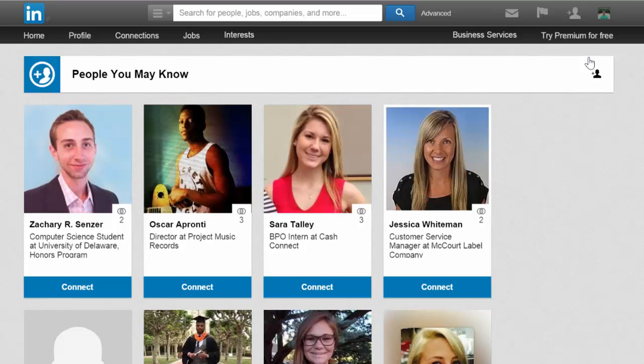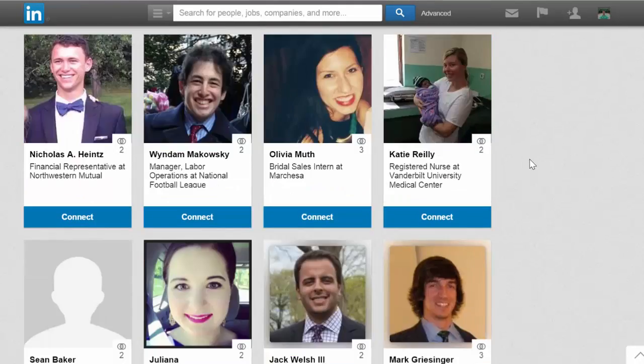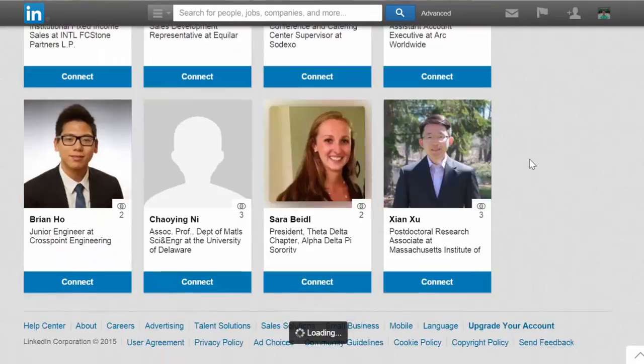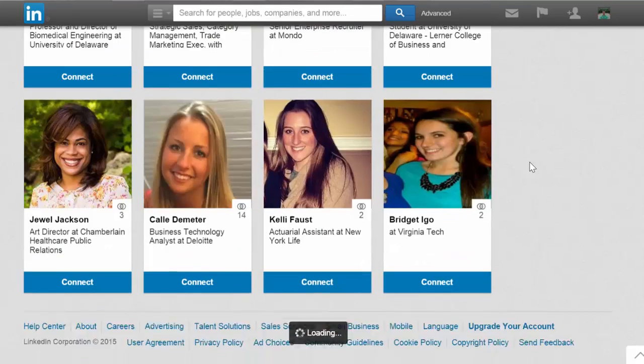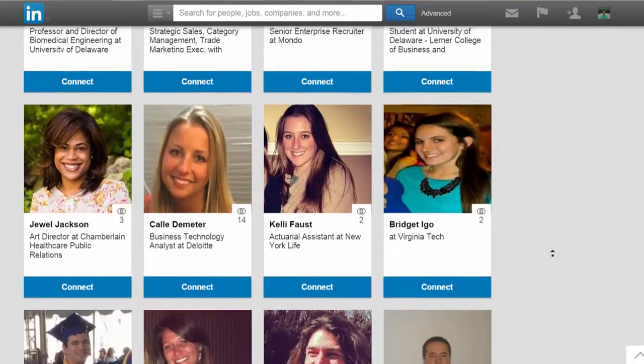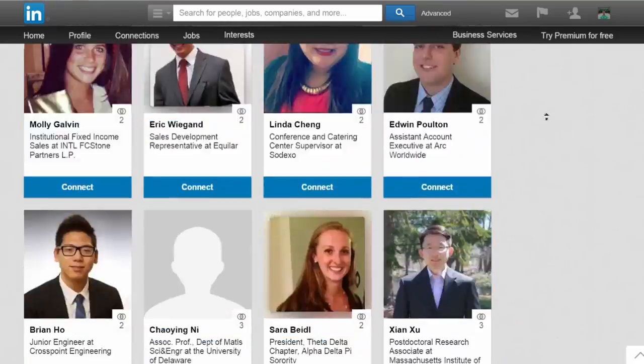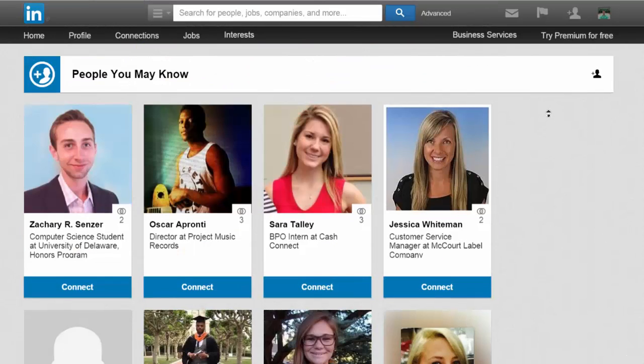Once you click See All, it will bring you to a page that has 4 columns of suggestions, followed by a virtually unlimited amount of rows. As you scroll down the page, LinkedIn will automatically repopulate suggestions for you. However, the further down you scroll, the less relevant the suggestions become. That being said, it is still possible to find people you know further down the list.